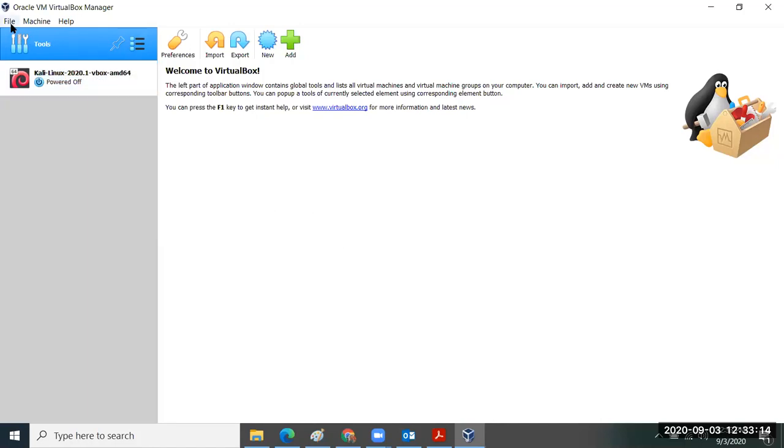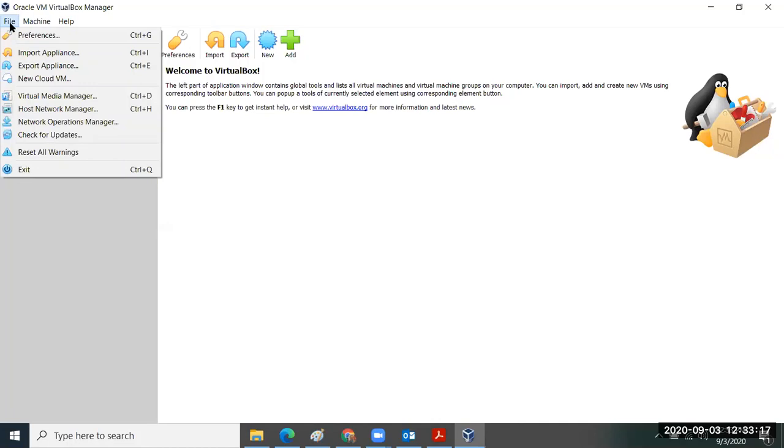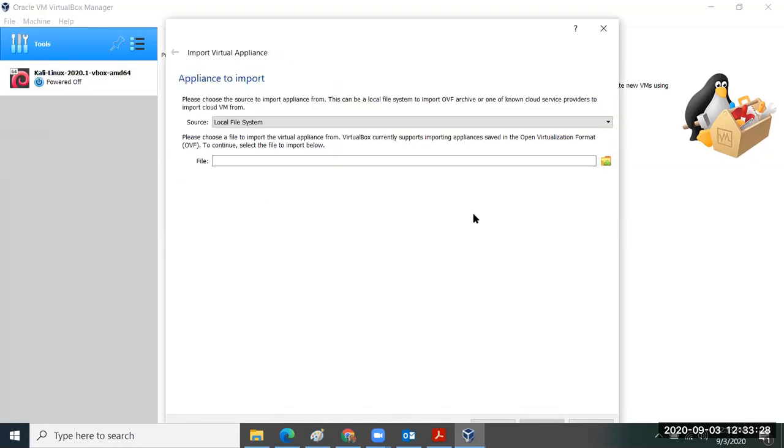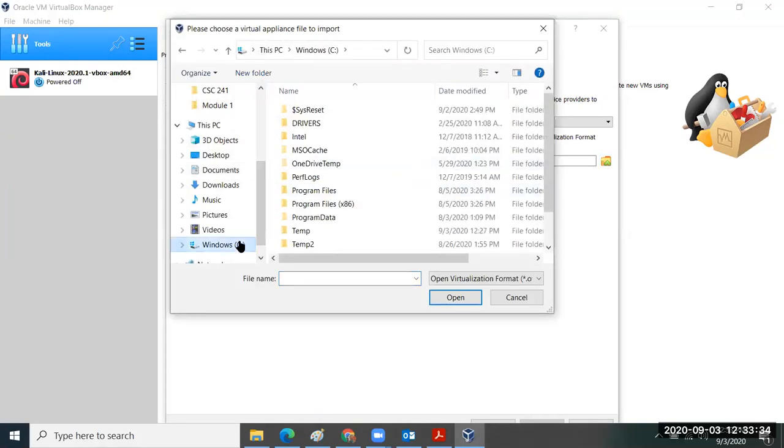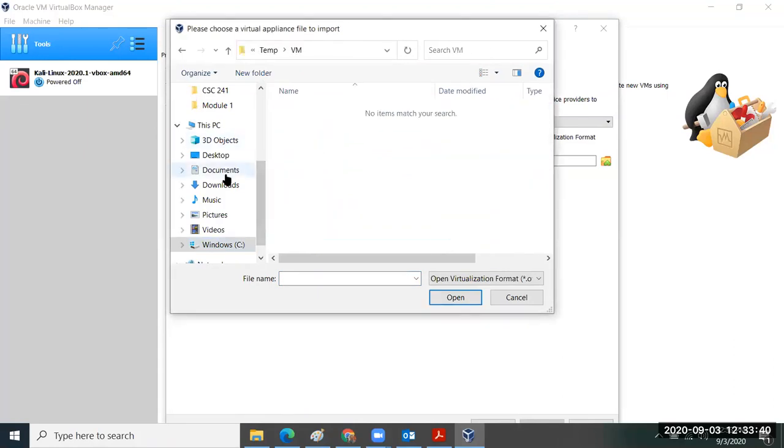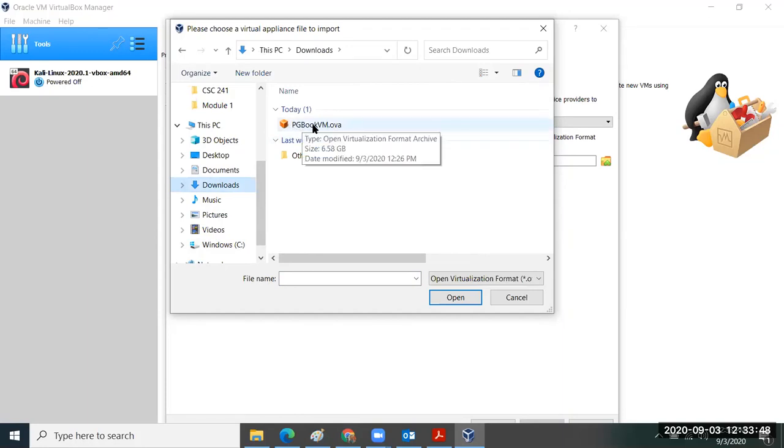All right, so here we go. You're going to select the file menu, and right below the preferences where you changed your VirtualBox storage location, you're going to choose import appliance, and we're going to click the folder option and go to our C drive and select our temp folder and our VM folder. No, I'm sorry. That's where the virtual machine is going to be created. We're going to go to downloads, my bad, and you'll see that PGBook VM.ova appears in your list.